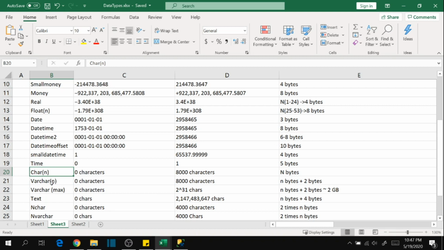Please comment if you have any questions. So, varchar of n. The difference between char and varchar is that char allocates fixed memory to the declaration. Like if we declare char of 10, that means SQL Server allocates the memory as fixed.